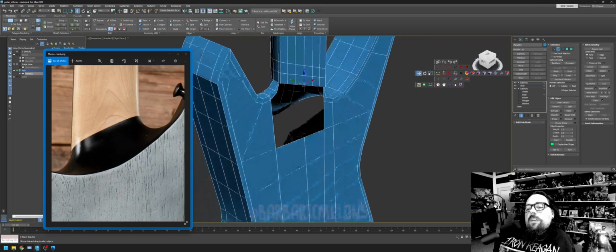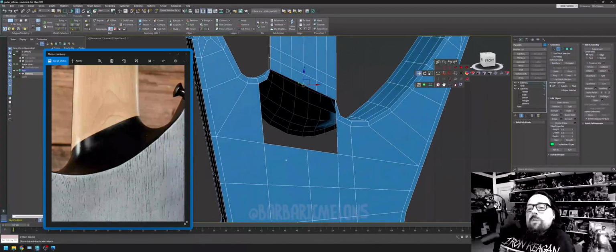Okay, so I got this edge loop here. What you can do is just shift and drag down to your heart's content.